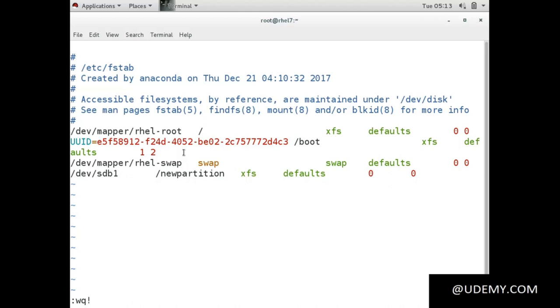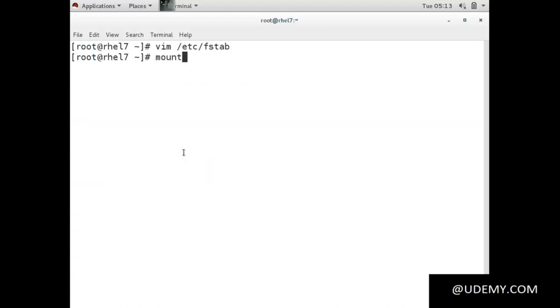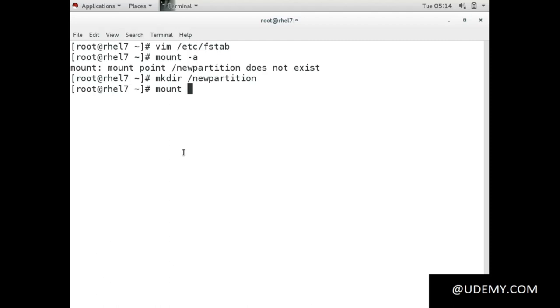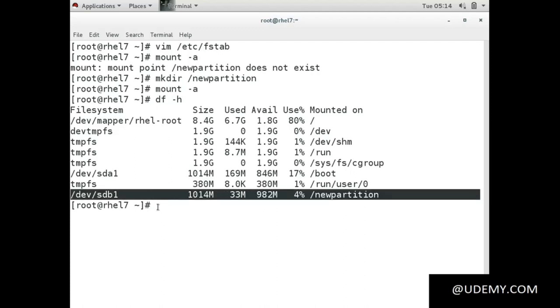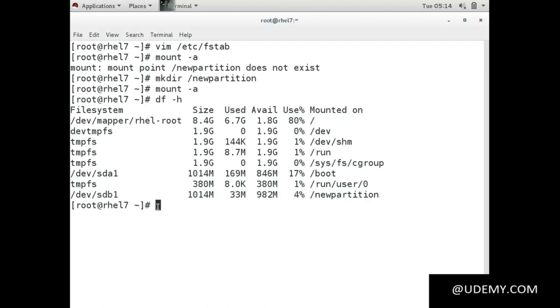To verify that it all works, use the mount -a command. It gives you an error that /new partition does not exist. It's a great feature in Linux that when you receive an error, you get info about what you forgot to do. So let's create the directory: mkdir /new partition and do mount -a, and to verify use df -h, and yes, it worked. So this is how you can create and mount a normal partition in Linux. Now whatever you save in /new partition will be saved in /dev/sdb1.